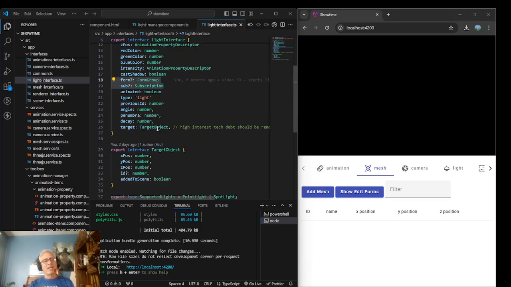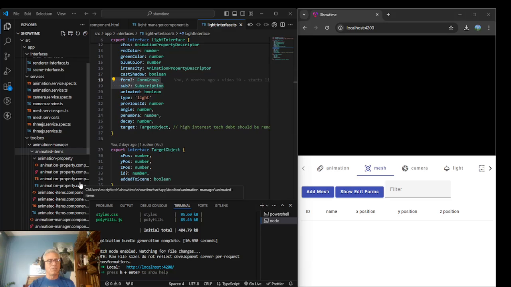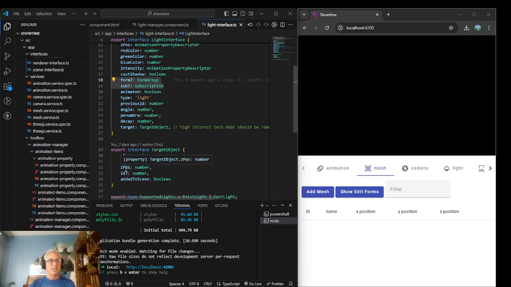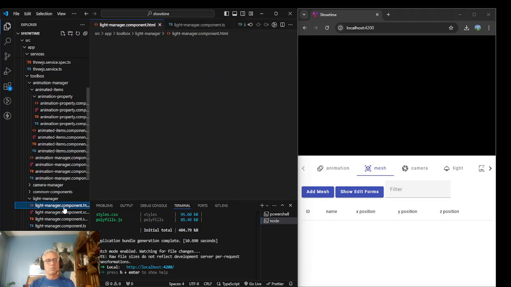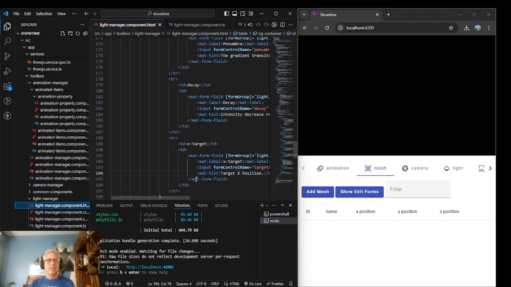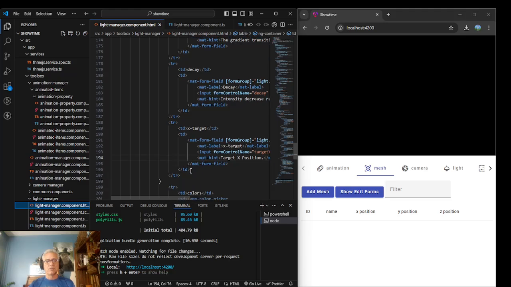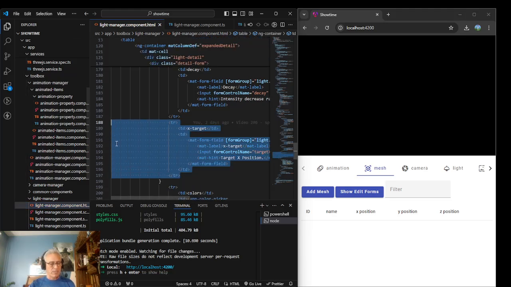So last time we added this target object, and we got this all working, so I don't actually need to add anything to the interfaces to capture the Y position. That was what I wanted to do, be able to change the Y position of a spotlight. So that is already done. The next step would be to actually be able to save the update, and that would happen inside the component. So I have a light manager component, and I have the X target. I guess I could just add a Y target right in here.